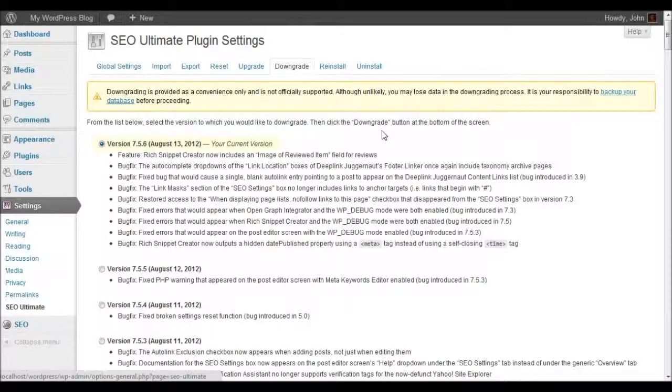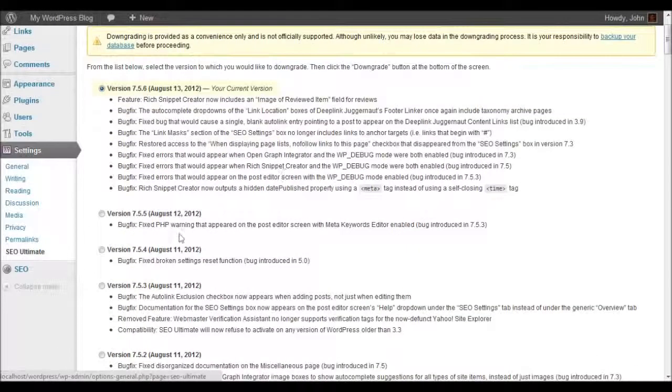So, in the event that you were to make an upgrade of SEO Ultimate and there was some kind of bug in the newer version that was giving you problems, you can go to the Downgrade tab under Settings, SEO Ultimate, and go back to the version that was working for you before.